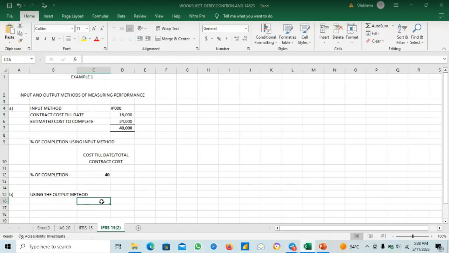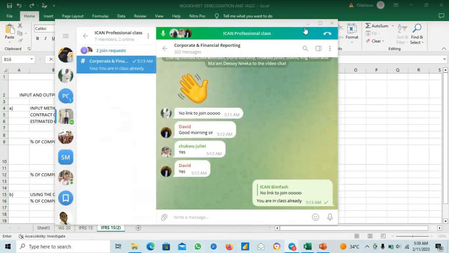It's going to be what? The formula for the output method, the percentage of completion. The percentage of completion will be what? Sorry, let me check. Yeah, okay, no information yet.